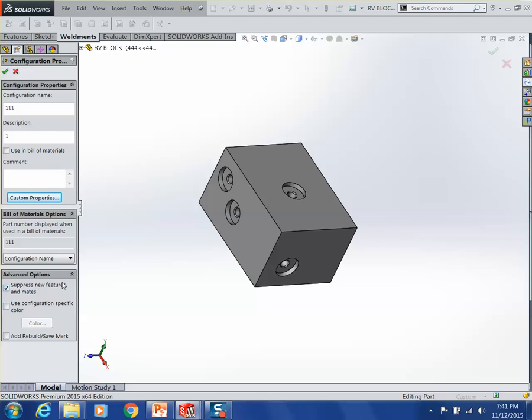Another option in the part is to suppress new features. If this is checked, and I add 2 more cavities in this configuration, they're not going to show up in the other configurations. If it's unchecked, then if I add it in this one, it's going to go to all of them. Another option, configuration specific color, does what the label says. If I want this configuration to be red, I can specify that here without changing any of the geometry colors or the face colors.